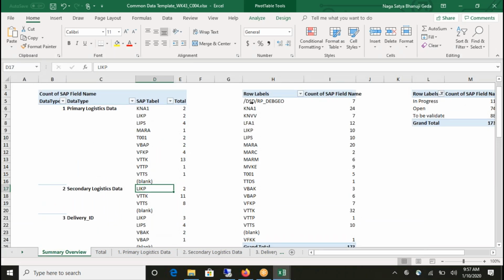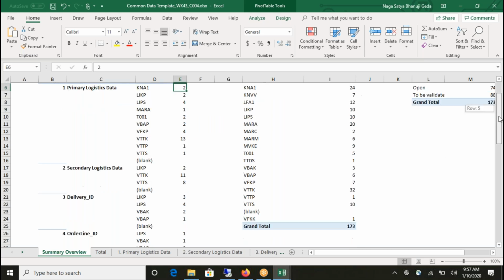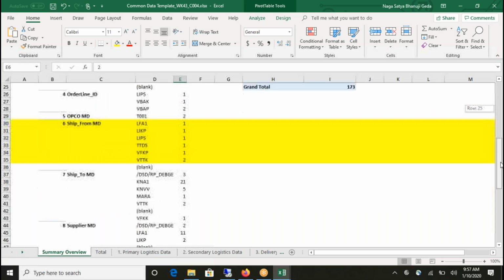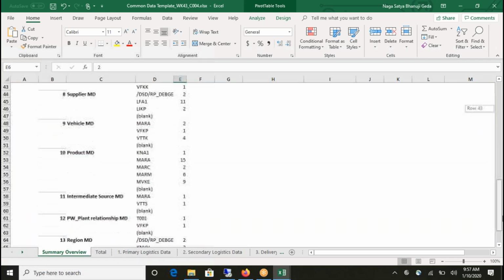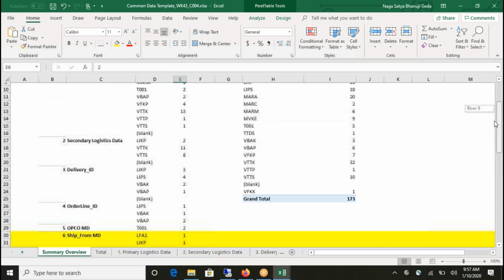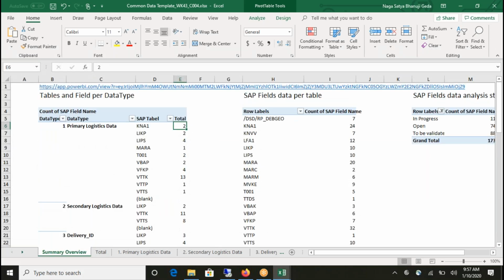From primary logistics, how many tables do you have to take? The KNA1, LIKP, LIPS and MARA tables. These are the tables needed, and from each table we take only the required columns into the outputs. These are the different models we have to create, and these are the tables we have to use. So this is the requirement, and we made a template out of it. It's a project: we need 5 business models.